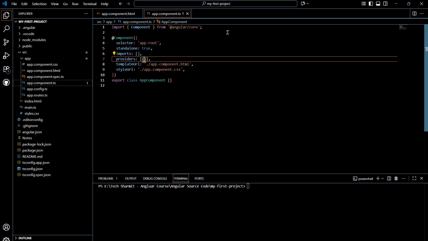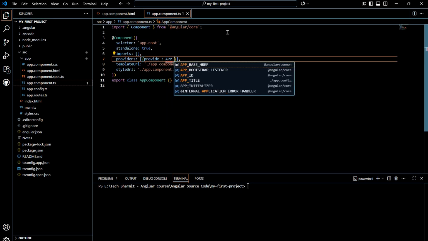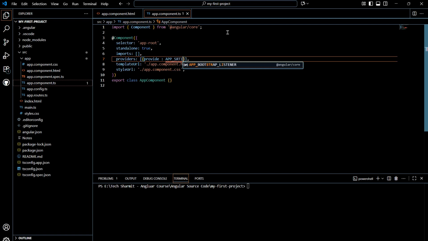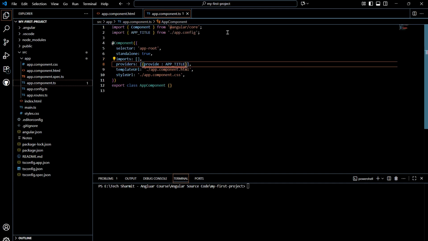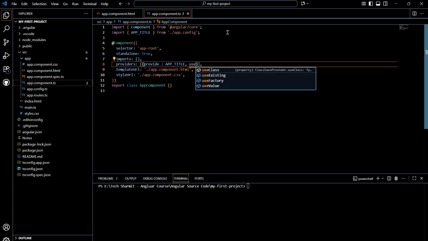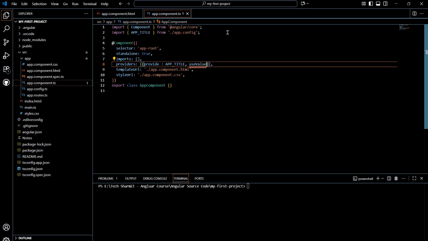Just write here provide colon, then app title, which is nothing but the app title we defined just now in the config file, right? App title. Then we will write here comma. After that we will write use value, not use class, use value colon, and then we will write here my Angular 19 app. Okay, that's it. So this part is for providers.